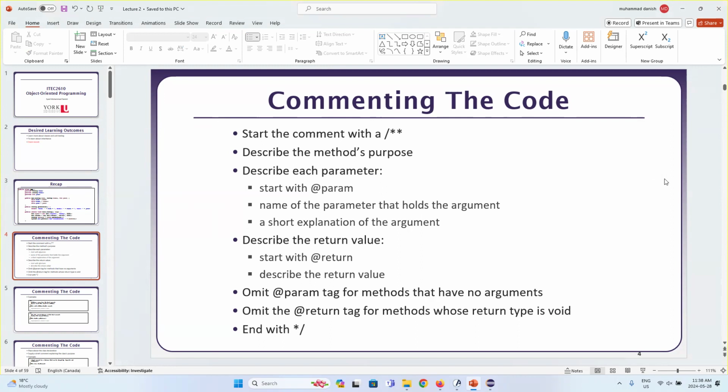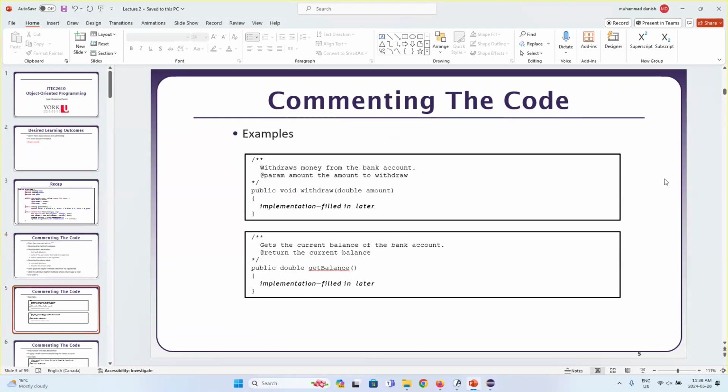For each parameter, for each argument of a function, you define what that argument is. For each return statement, you define what the function is returning. And for each function, you write what the function is doing. Okay, so here is an example.